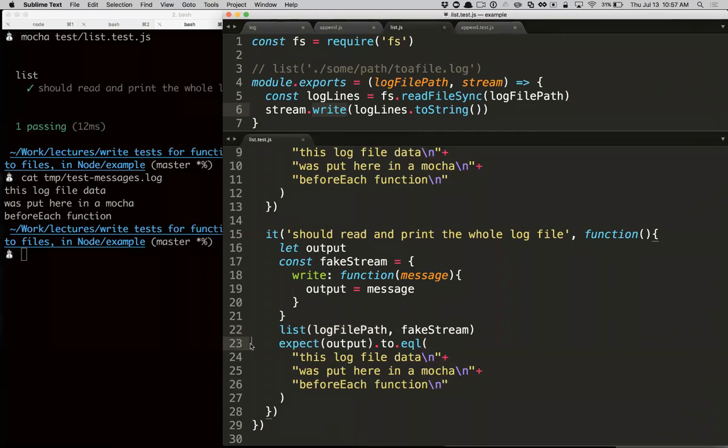So couldn't you have just, instead of making a fake stream, pointed the list to the temporary test file and then said expect it to equal the forEach content and tested it that way as well? What do you mean, point it at the test file? So right now you have a list log file path. Yep. When you're moving it down there in the test, couldn't you just tell it to test the temporary file, instead of the log file path, and see?